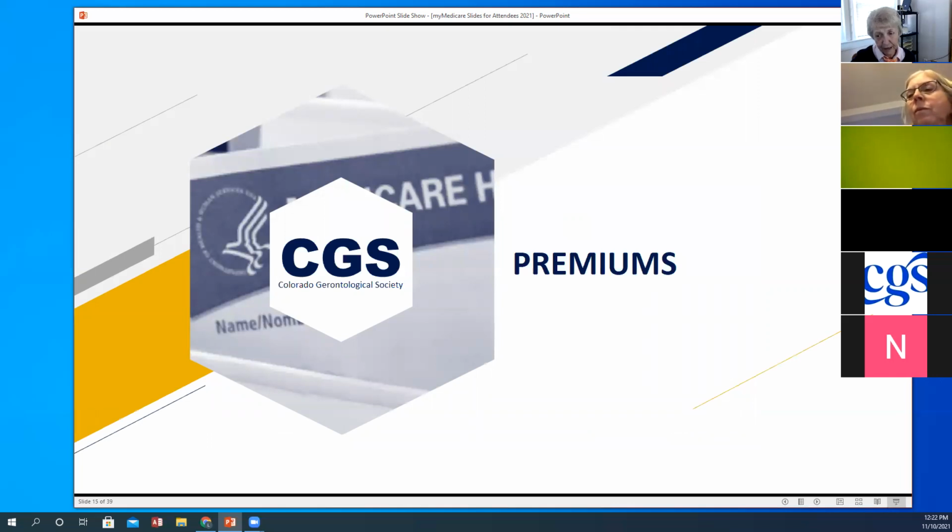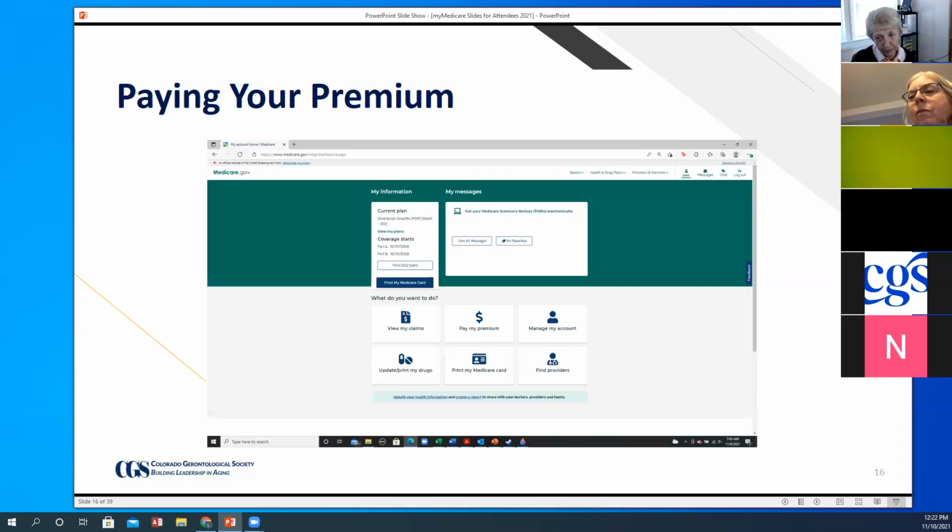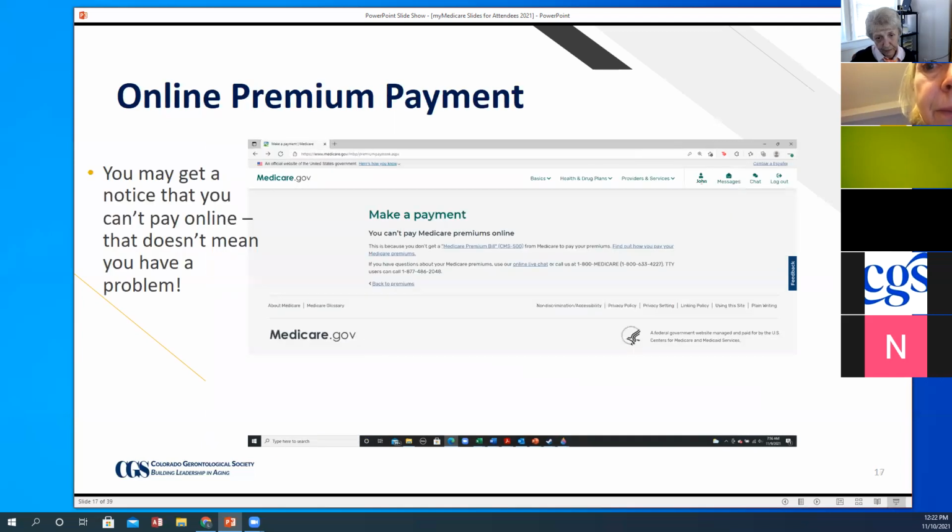The next thing that we have here is premiums, if you recall. So that is this little button here. Again, on the initial screen, it talks about how to pay your premium. You may get a notice that says you can't pay your premium online, but that doesn't necessarily mean that you have a problem, because for the most part, Medicare Part A does not require a premium.